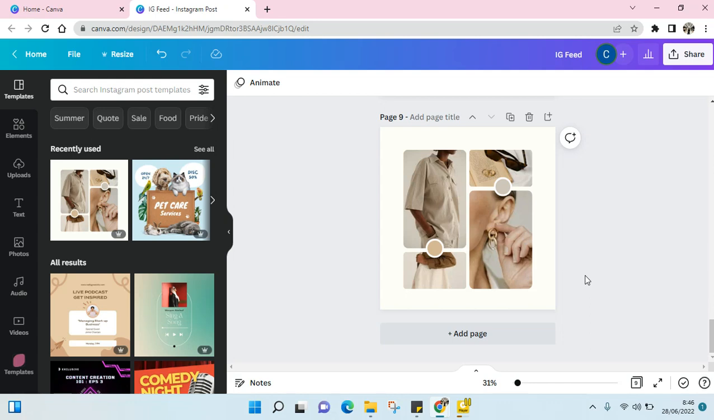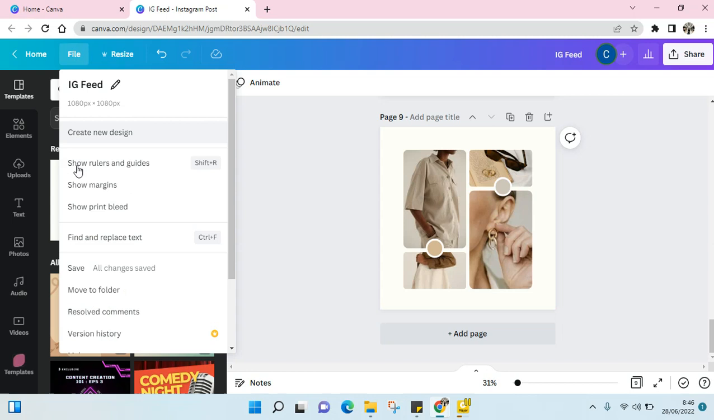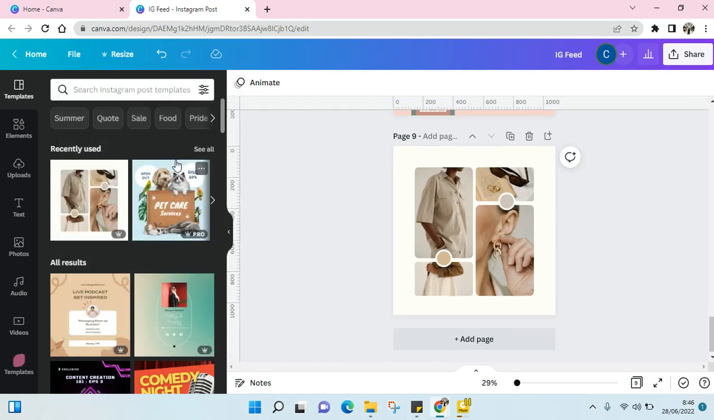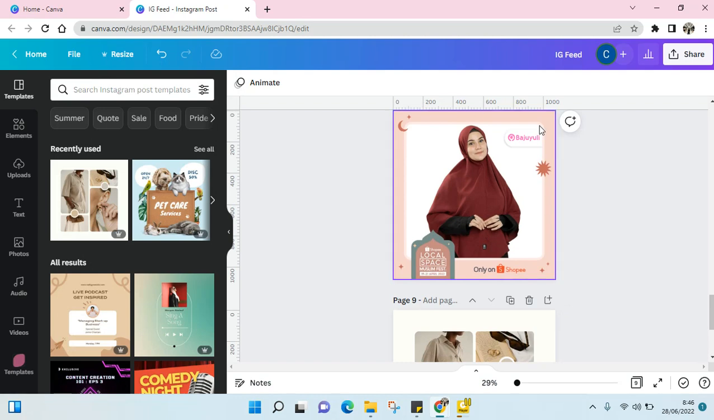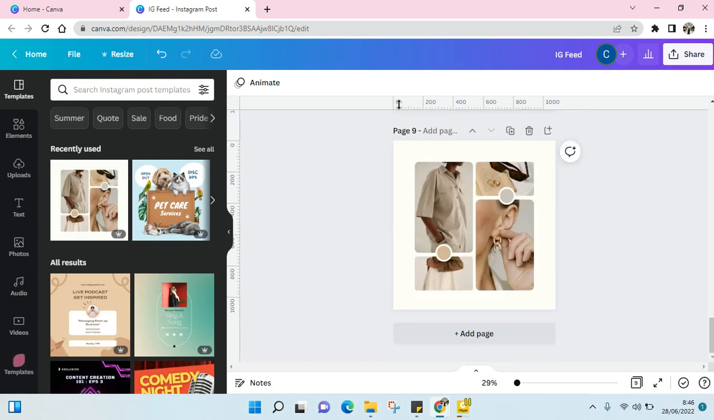So at the editor page, you can just go to the file menu at the top, and then you'll see the show rules and guides option, or you can just click Shift plus R. I'm going to just click on this, and then you'll see the rule will show up like this. It will probably make it easy to make a grid or anything like that.